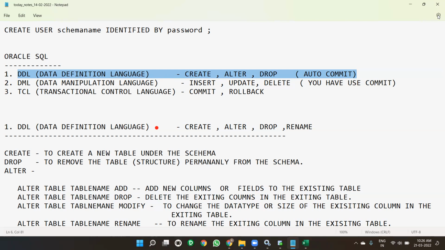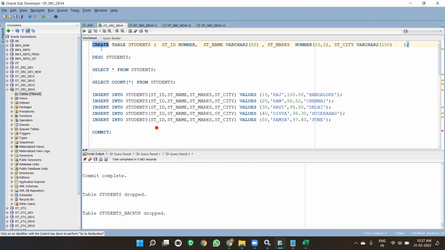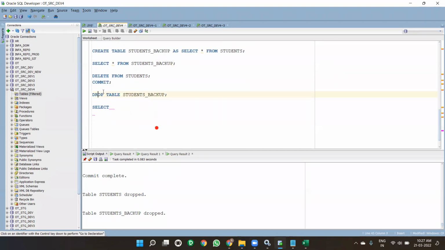These are DDL, DML, alter, update, rollback. I'll tell tomorrow. Let's not bore ourselves with Oracle only, so we'll go to Informatica now. Are you clear? Create, drop, insert, delete, commit. You have to practice. If you don't practice, nothing will come. While using create, there is a syntax called create table name. Then drop table name.